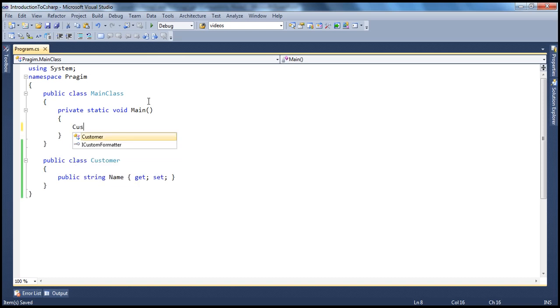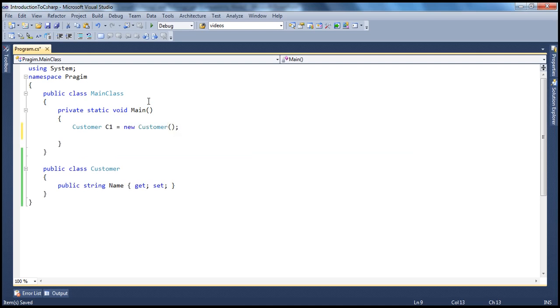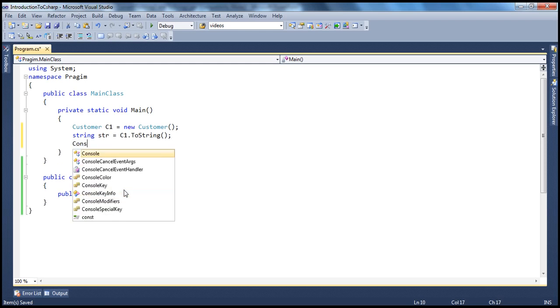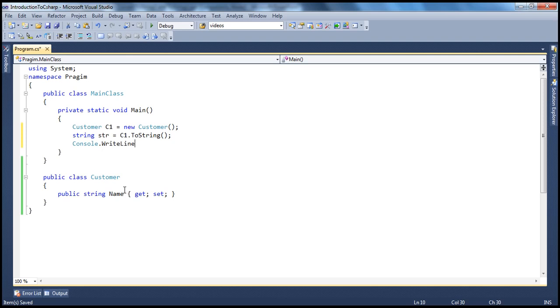Now, to create an instance of this class, we say Customer c1 is equal to new Customer. Now, to get the string representation of this c1, we can use the ToString method. So c1.ToString. When we do that, we get the string representation of this customer object. So let's create a string variable to hold that. Let's call it string str. If we want to print that, we can say Console.WriteLine(str).